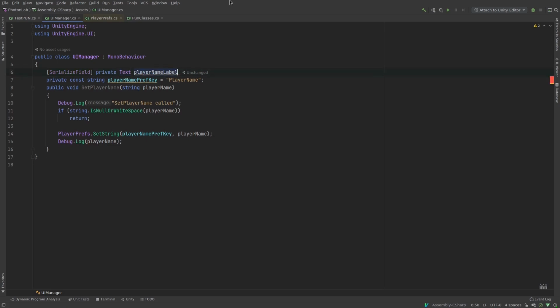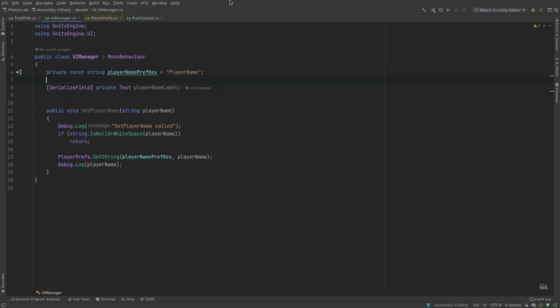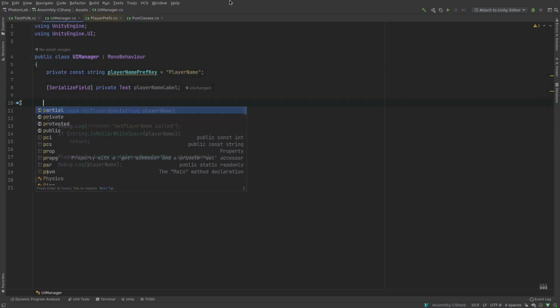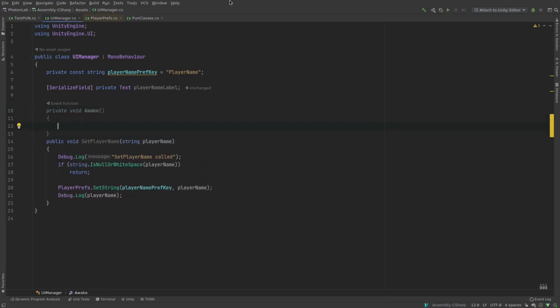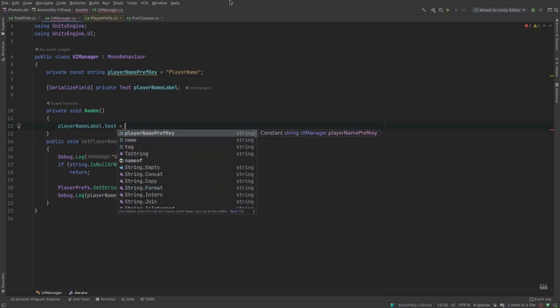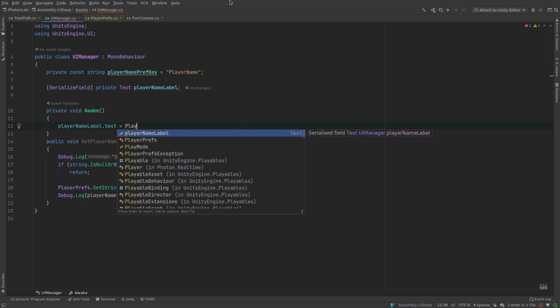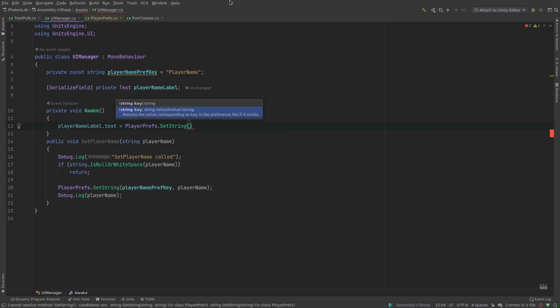Now, I'm going to create, oops, sorry about that. I will create this, just one second, reorganize my code. Okay, let's create an Awake function. And I'm going to take this player name label, which can be any one that I plug in through the inspector. Text equals PlayerPrefs.GetString, and let's put in our key. So that's player name pref key.